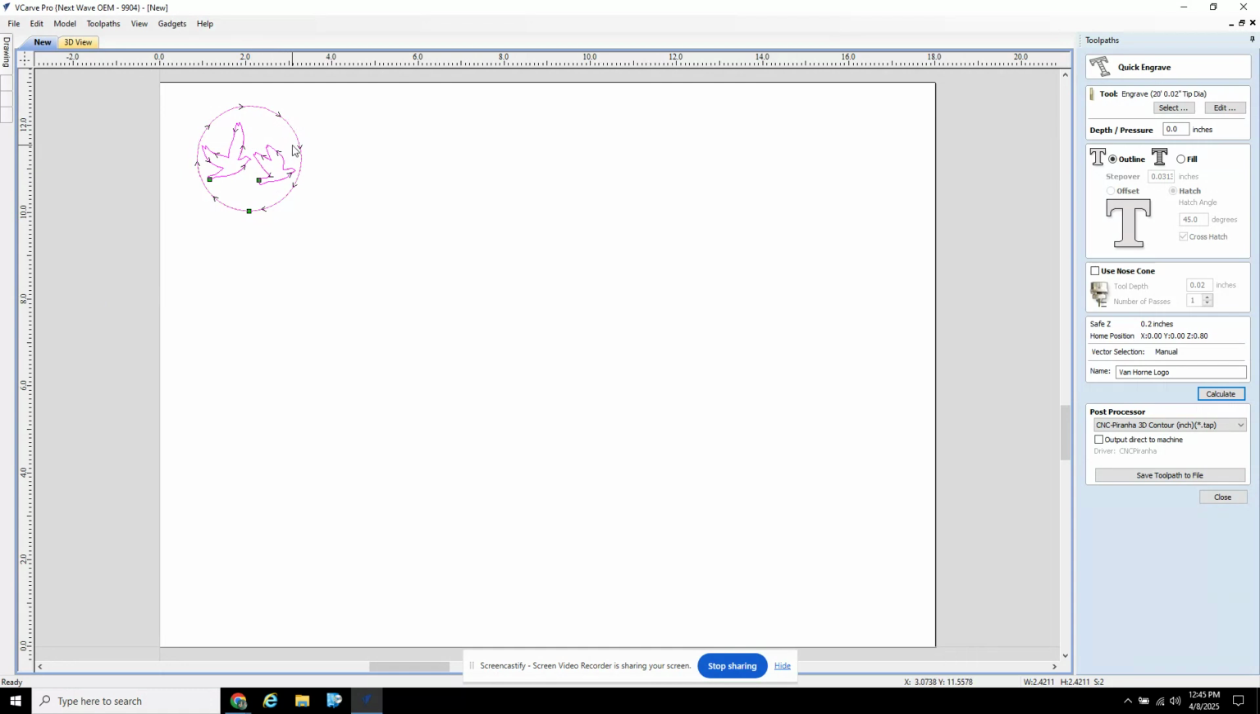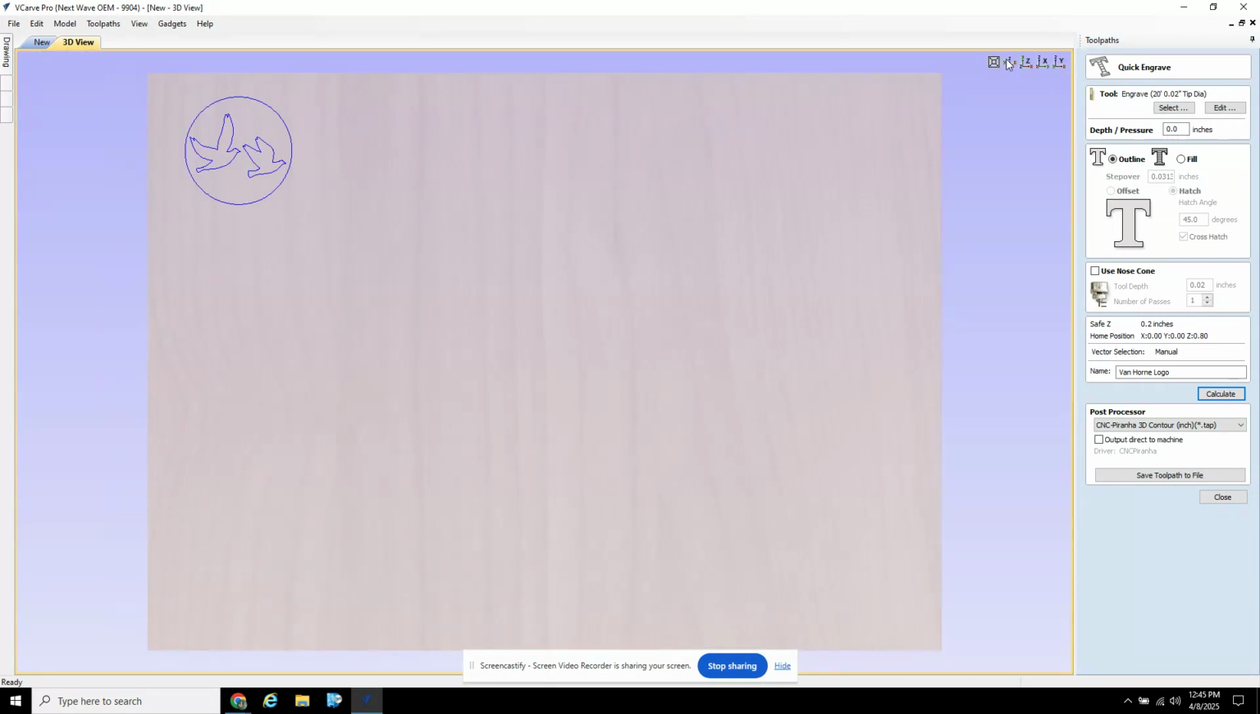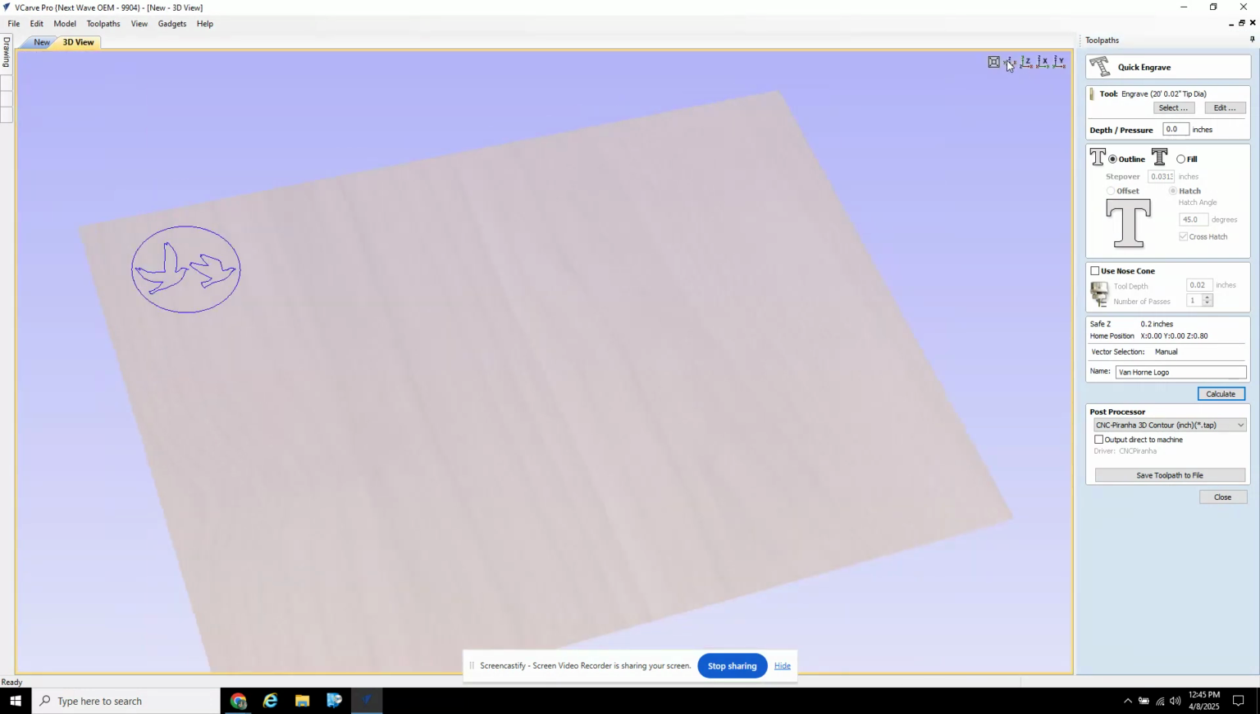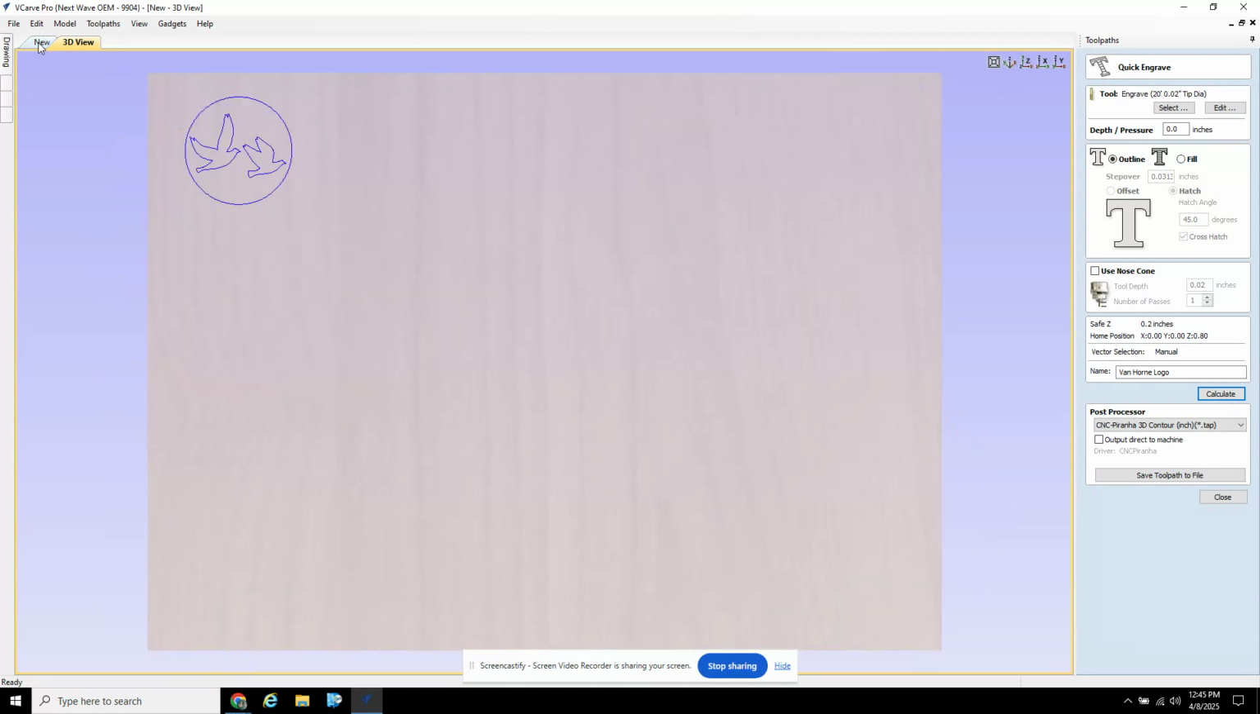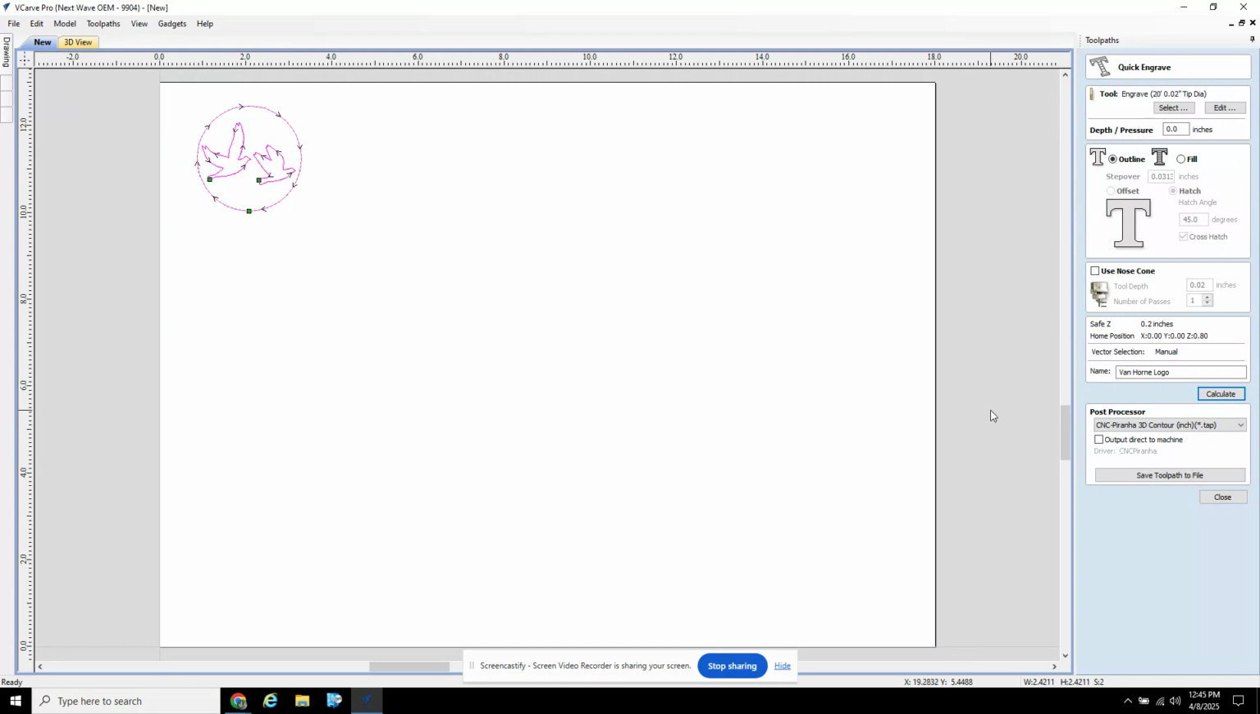And then if I want to see a preview similar to what it's going to look like in real life, you can hit the 3D view tab, and that shows you your bird logo with the circle over or around it, I should say. So there you have it. That will show you kind of what it's going to look like after it's been burned into the board. So that looks good to me. And I'll go back to my new tab here. And then if I'm happy with what I've got, I'm going to go ahead and click Save Toolpath to File.